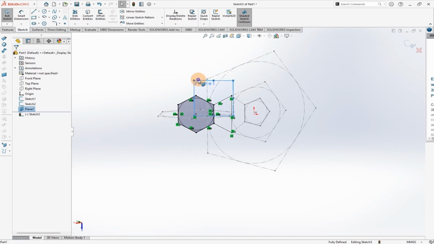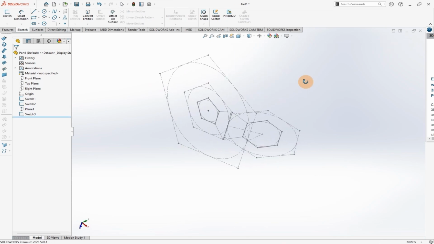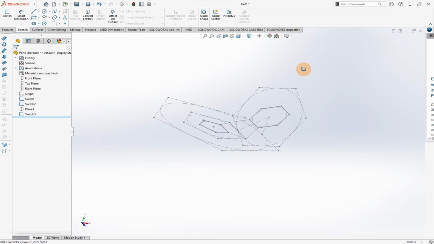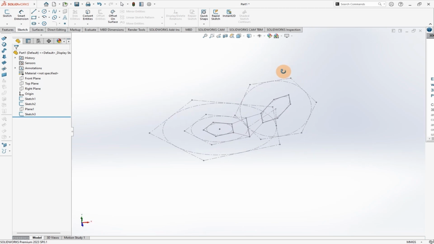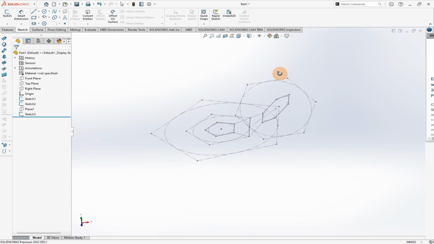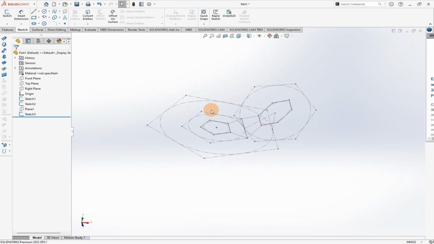Once you make them equal, first exit sketch, then you can hide that plane. You can also hide the sketches which you are using for reference. Hide those ones.